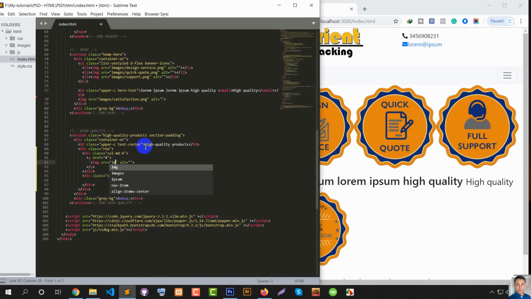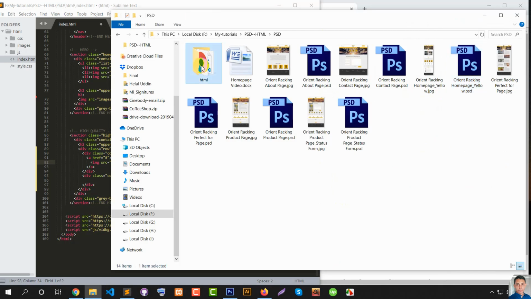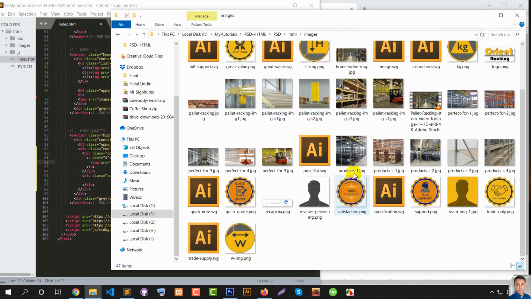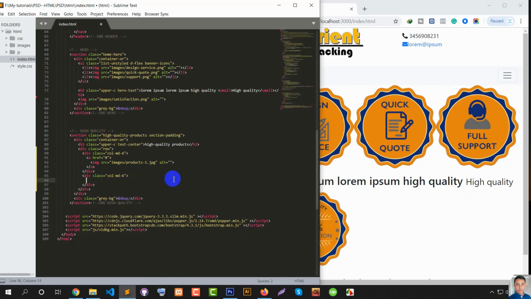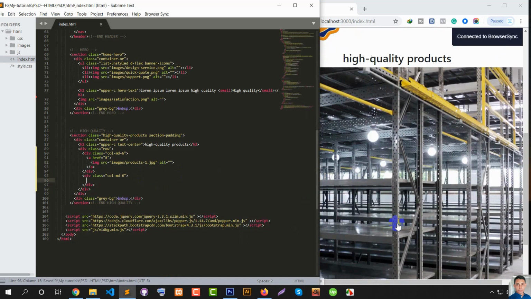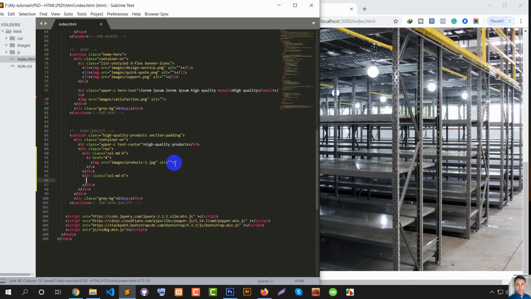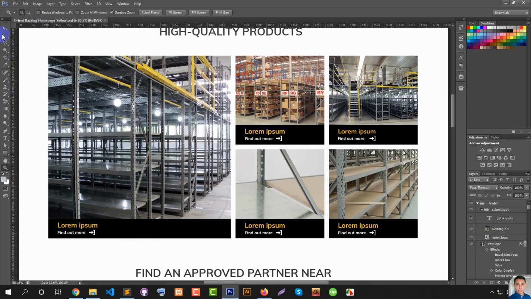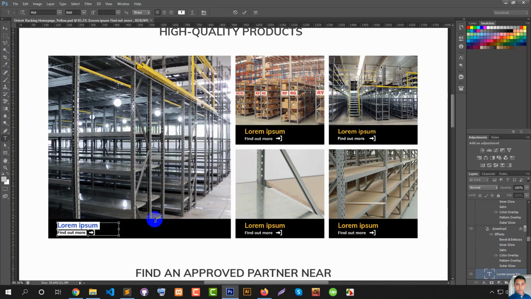So images slash, let's see what is the image. The image is this one, product one. So this is the image. The caption will be this caption. So let's put the caption.